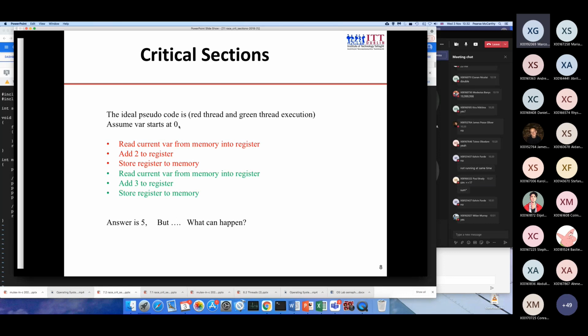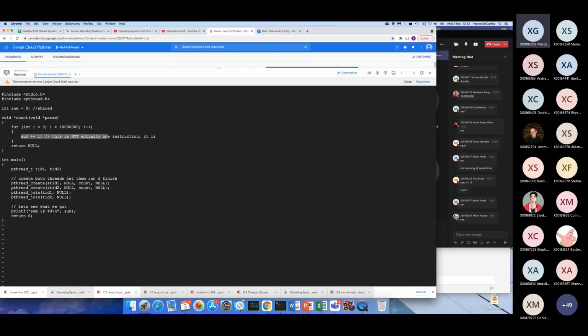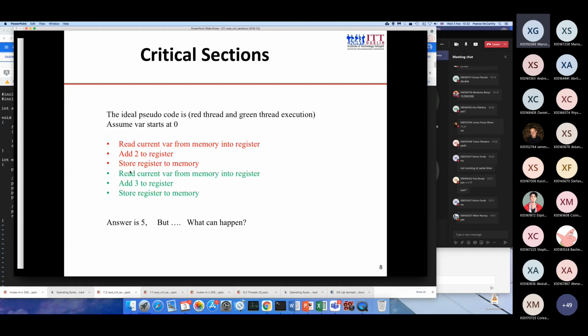So we start at 0. The first fellow is going to add 2. So that's like sum plus equals 2, right? And the second fellow goes add 3. It's like sum plus equals 3. And in our mind, we see that it happens like this. So in other words, the current var from memory into the register, that would be 0. We would add 2 to the register. So the register now contains 2. We would store the register to memory. So the 2 is written back out to the var in memory. Cool. That was the first line.